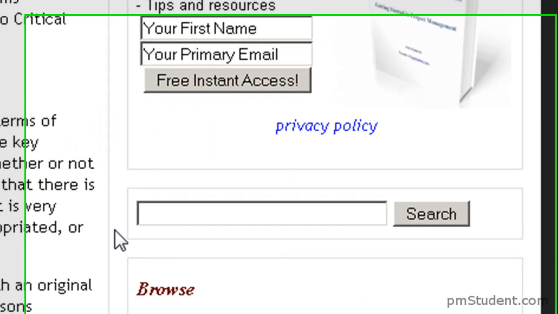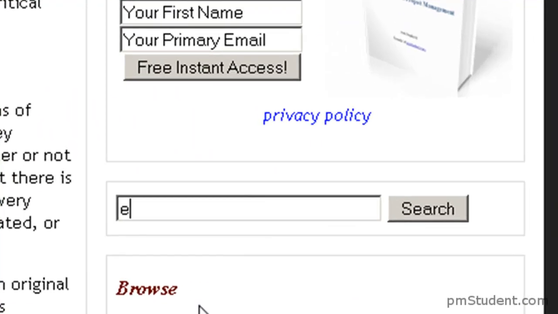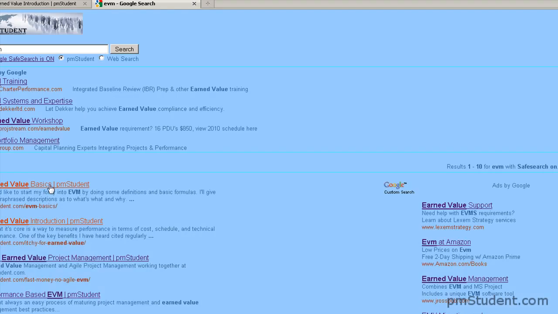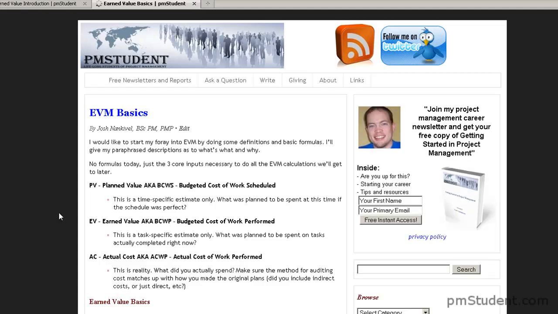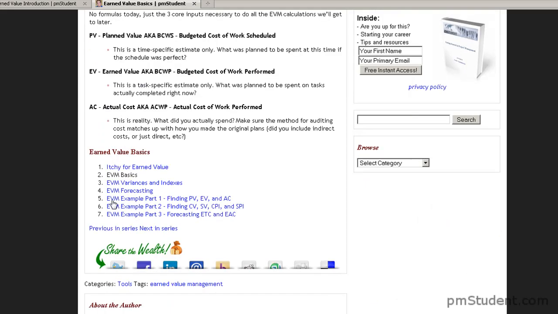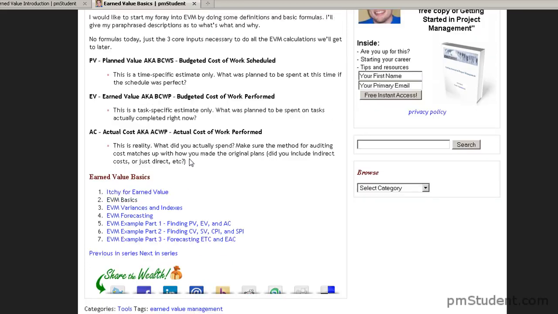If you go to pmstudent.com, find the search box, and do a search for EVM, you will find the first one is going to be an EVM related item. I wrote a series of posts a while back, and if you scroll down you can see the table of contents for this series of posts about EVM. The EVM basics kind of gives you an idea of some of these basics.